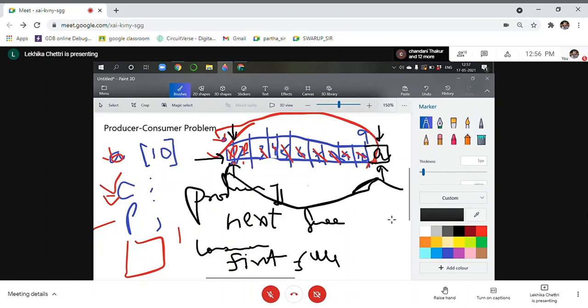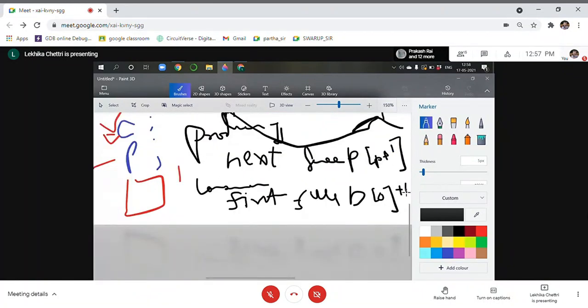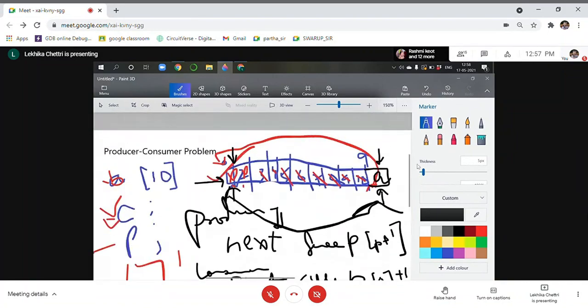That means this one, I have named it B. So from the first buffer location B0, it will start consuming. The producer will continue to fill in the P plus 1 location. The consumer will continue to consume from the first full location, and then it will move on. So this is how your producer consumer will be implemented.